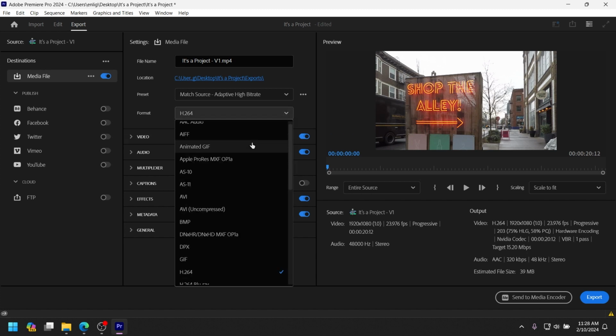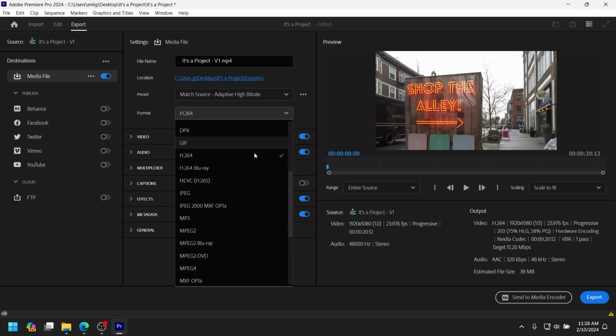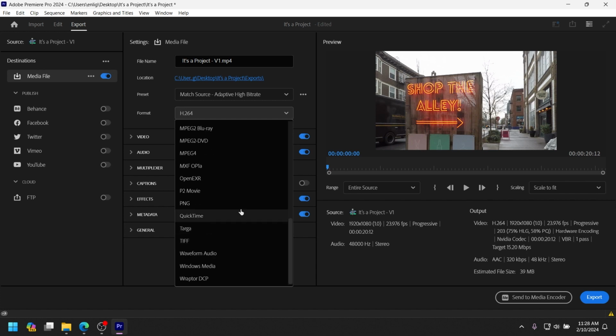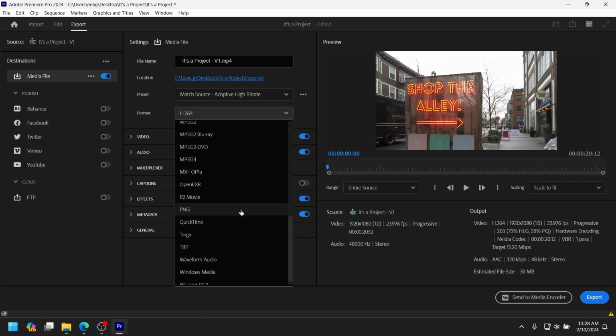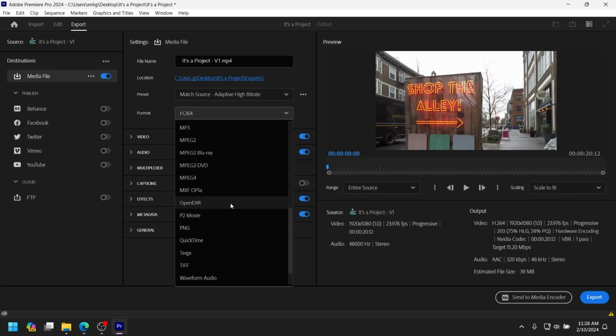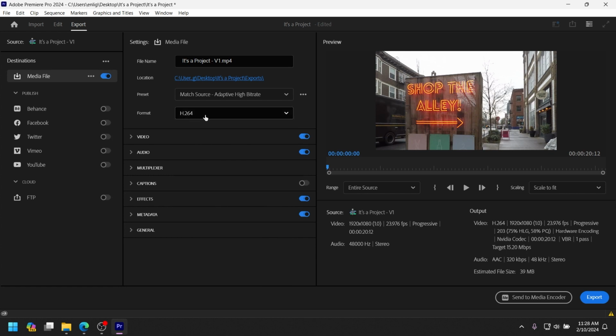If you want, though, you can change it to an animated GIF. You could change it to a QuickTime if you want to go QuickTime. You could do like a PNG sequence. You could just go out into an audio format like an MP3 if you don't want to have the video. Lots of things. But for right now, we're just going to leave it at H.264.